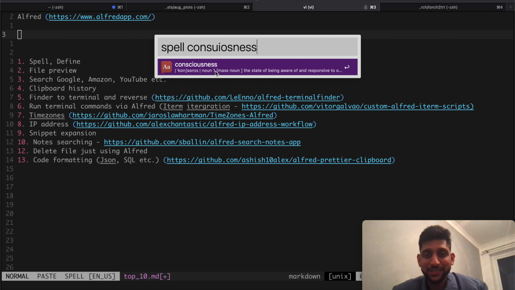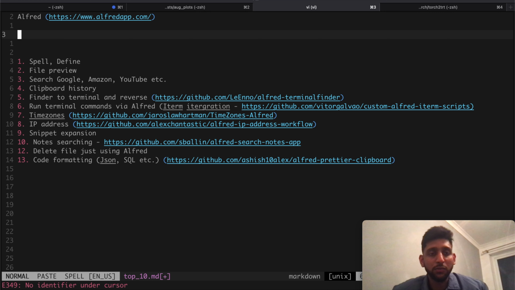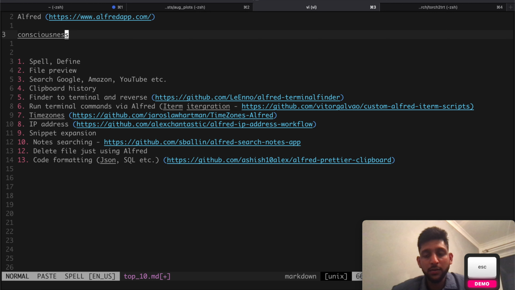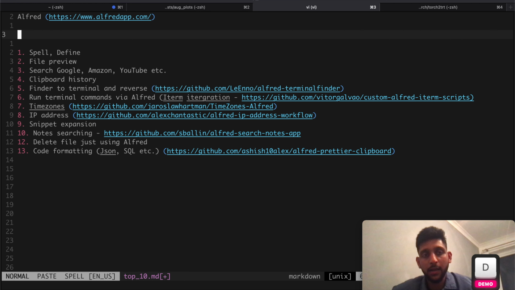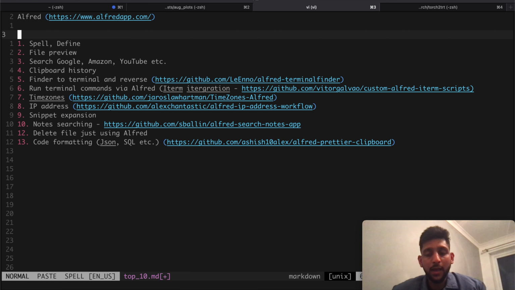So I will press enter, and what that will do is copy the word into my clipboard. So what I can do is go and paste that word down. So that's the spell feature.